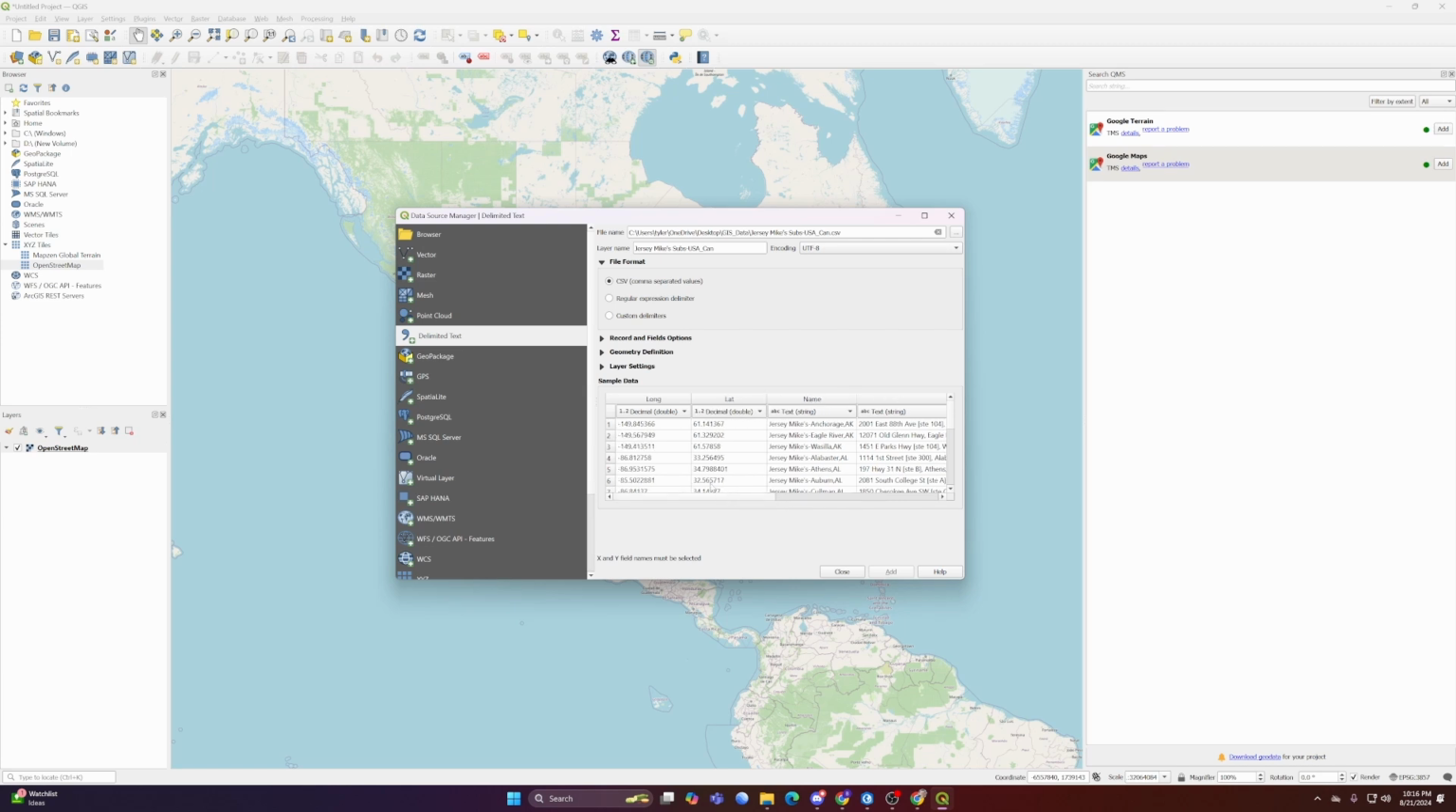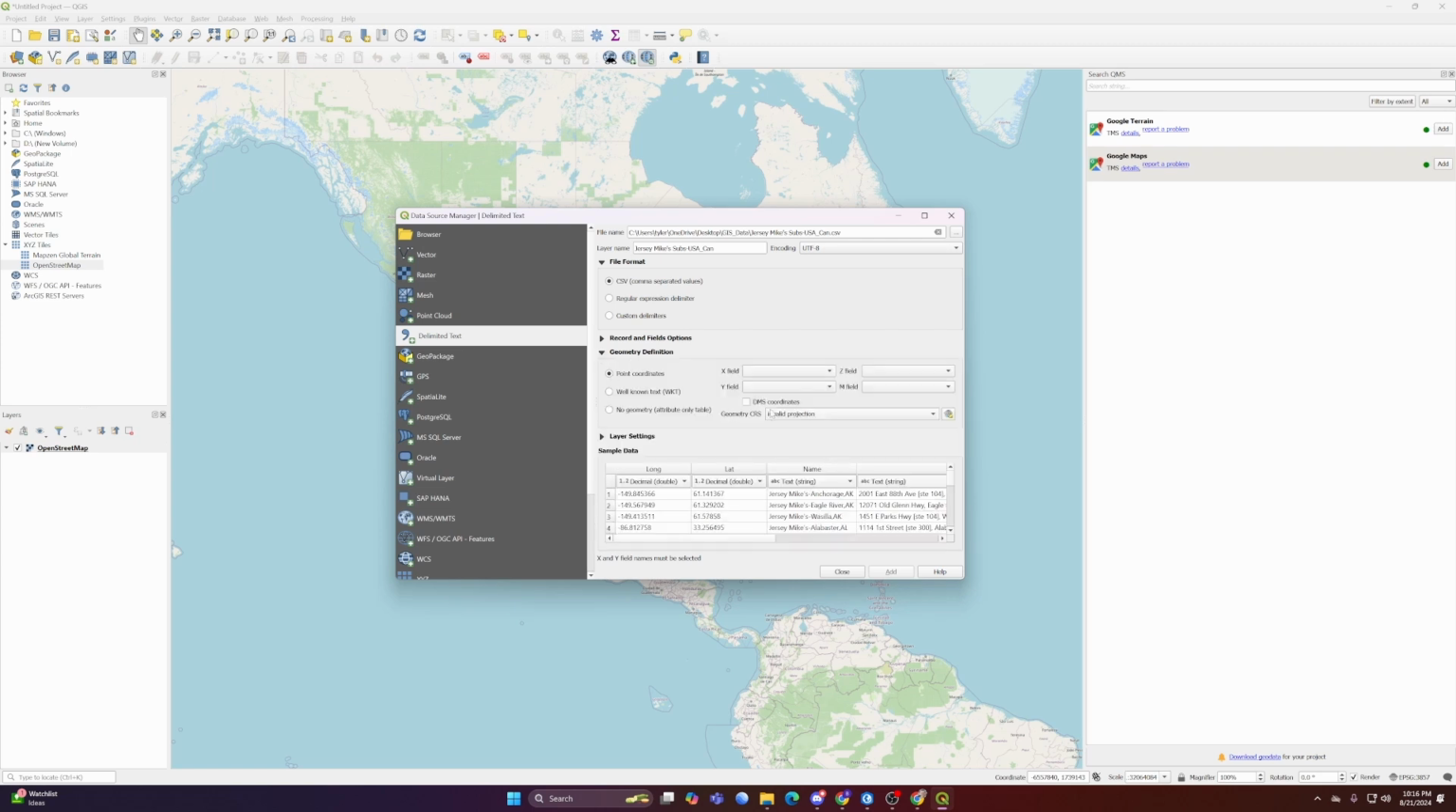So here we get a preview of our data. We see our longitudes and we see our latitudes. Everything there looks nice. Everything else here looks good. We can come down here into geometry definitions. That's where we're going to have to specify our X field, which is going to be our latitudes, I believe. X is actually our longitude, and our Y is our latitude. That makes a lot more sense.